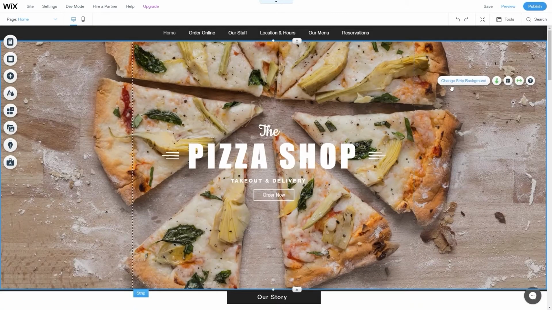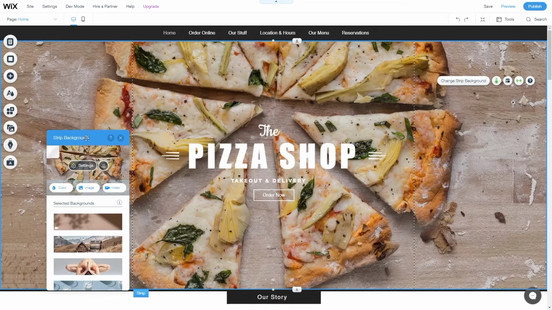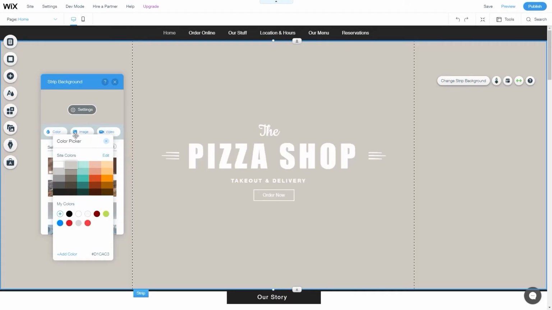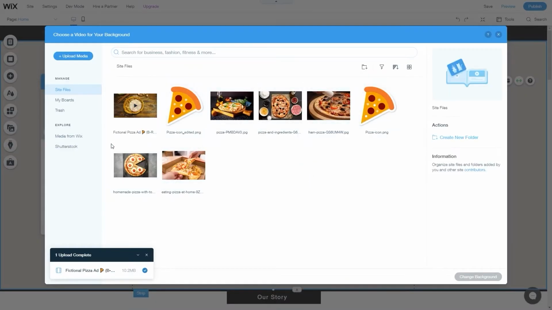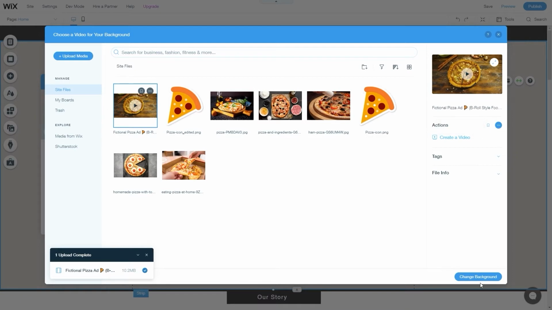When we click on the Change Strip Background button, this panel appears. I can color this pizza photo, or video if I want from this panel. There's a pizza ad I found on the internet before. When I select this video, there's a pizza ad in the background of the section.